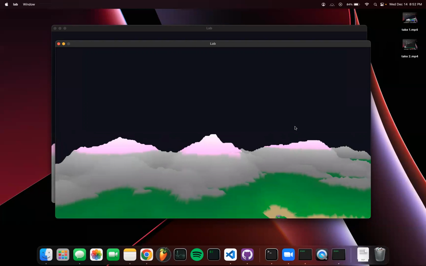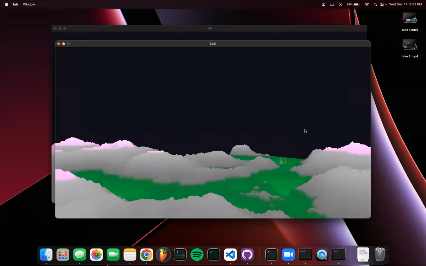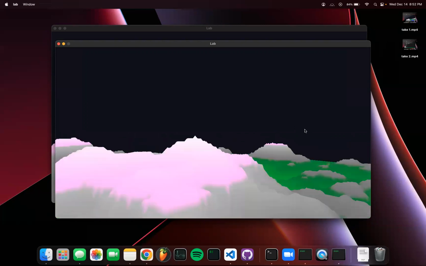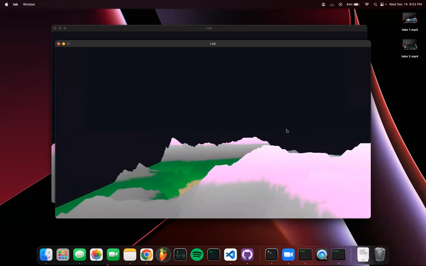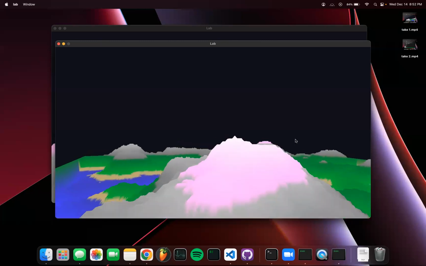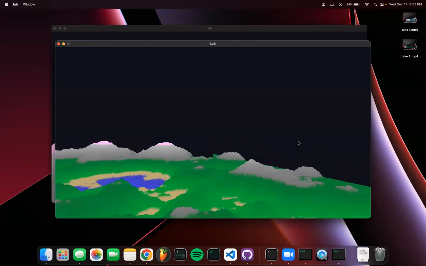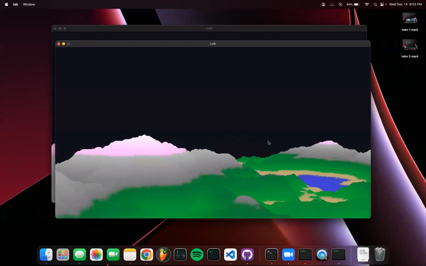So to increase the number of octaves here, that's 6, 7. This is 8 different, and finally 9 octaves. And as you can see, there are much more nuances and detail that start to take shape in these random terrains.